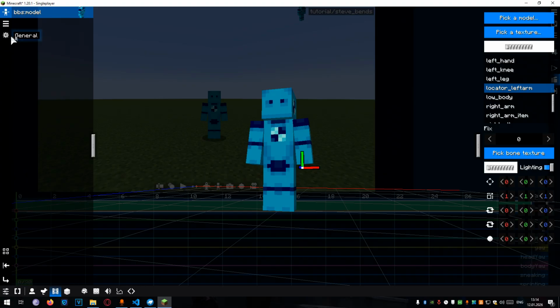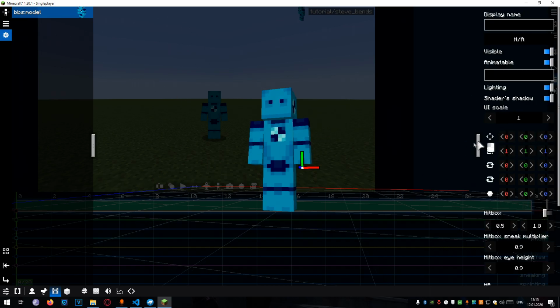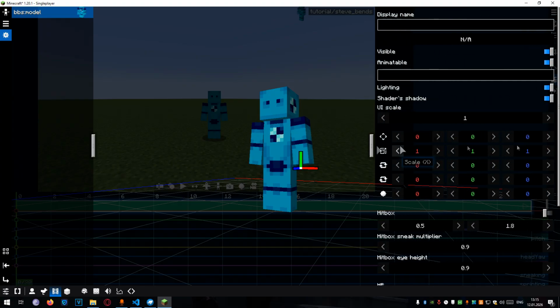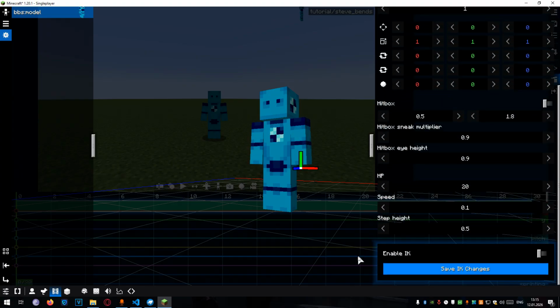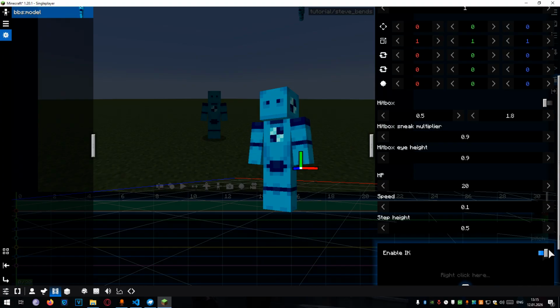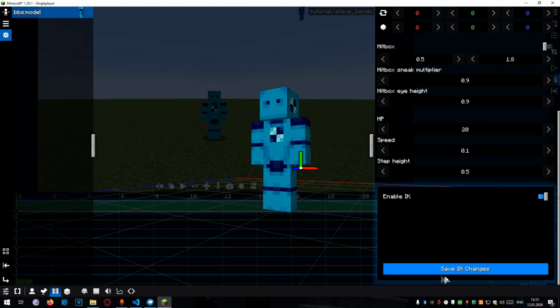Okay, now you need to go to the general panel, left top of the form editing panel, expand this right thing, go to the bottom, and here's a new toggle, enable IK. Turn it on. All the changes of IK are saved in the config.json file, so you need to click save IK changes.